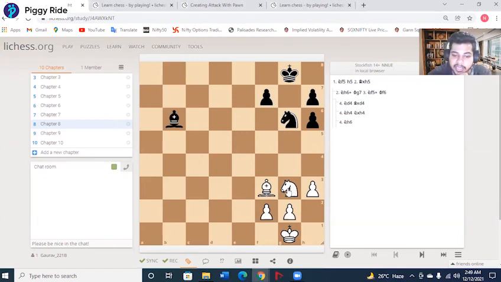Okay, I'll give out the answer now. So the answer is knight to f4, since this will then be in the attack range of our knight. Got it? See, really simple. Okay, moving on to the next one.